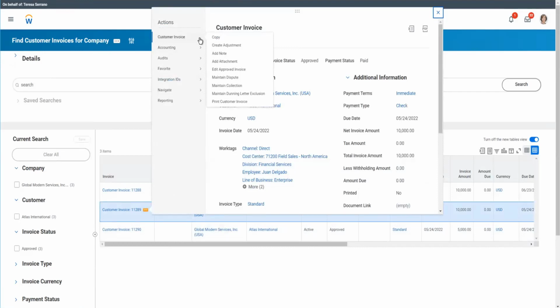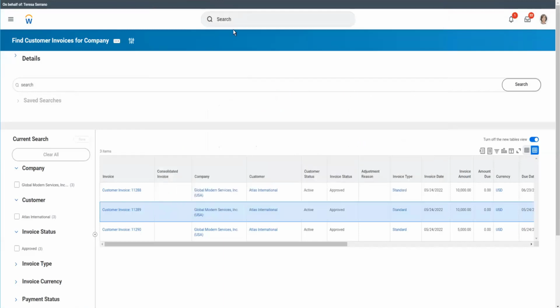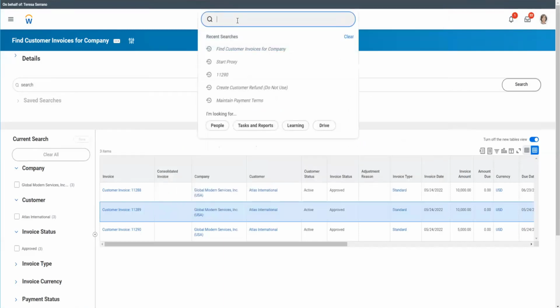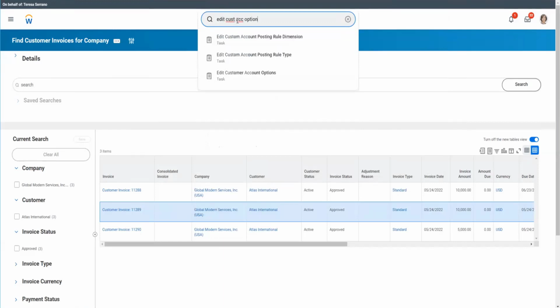You can edit an approved invoice, you can add a DPO number, you can change the DPO number and all those things. You can add a note. But the requirement was that once an invoice is approved, no one should be able to make any changes at all. Not a single change. For that, there's a super cool feature called the Edit Customer Account option.